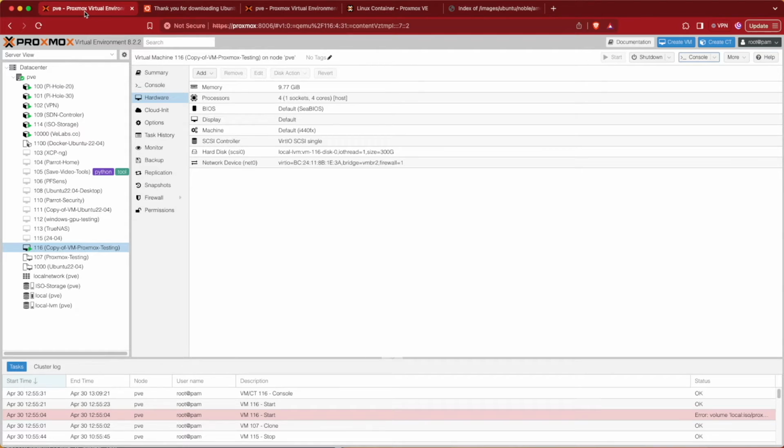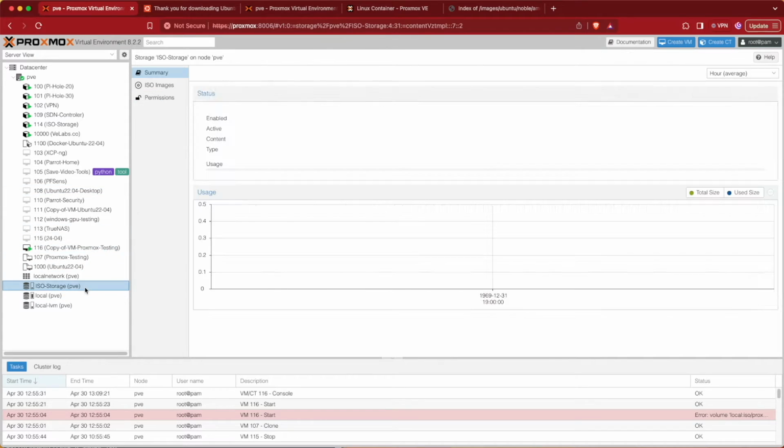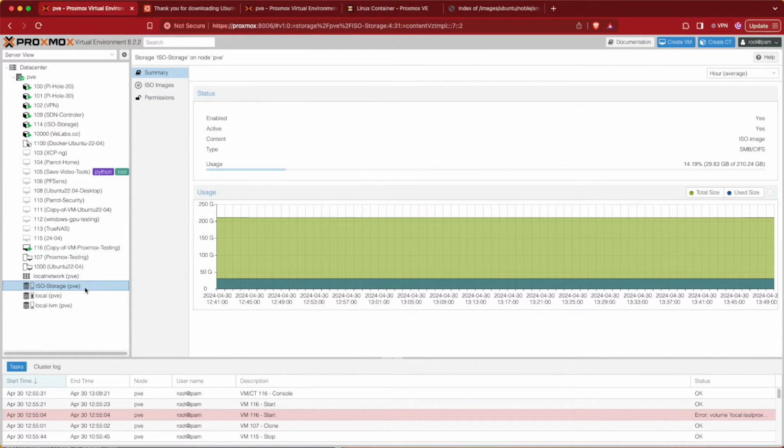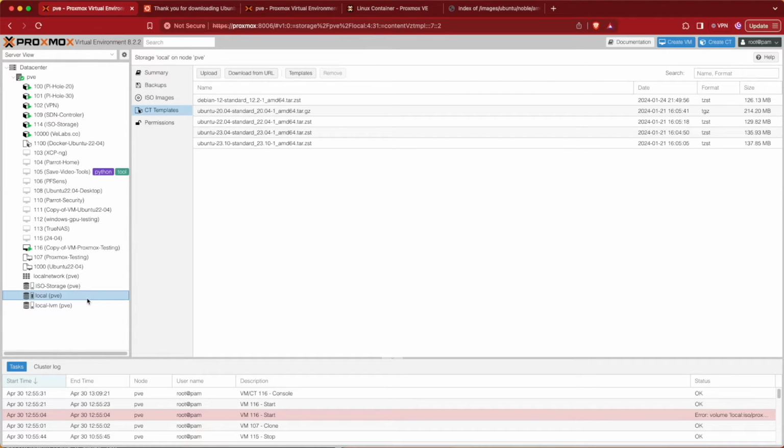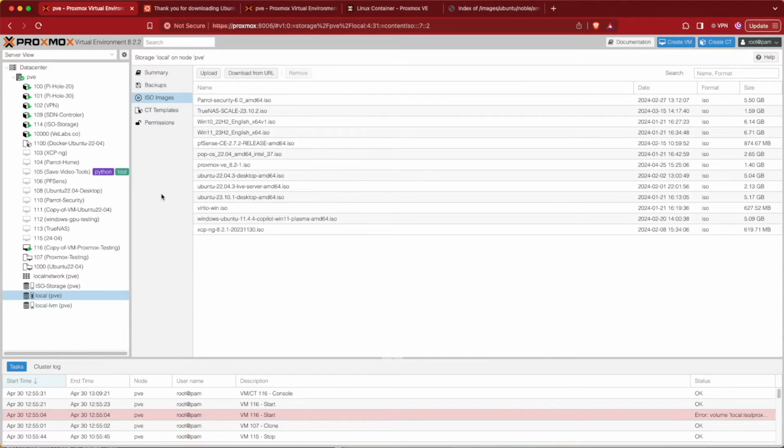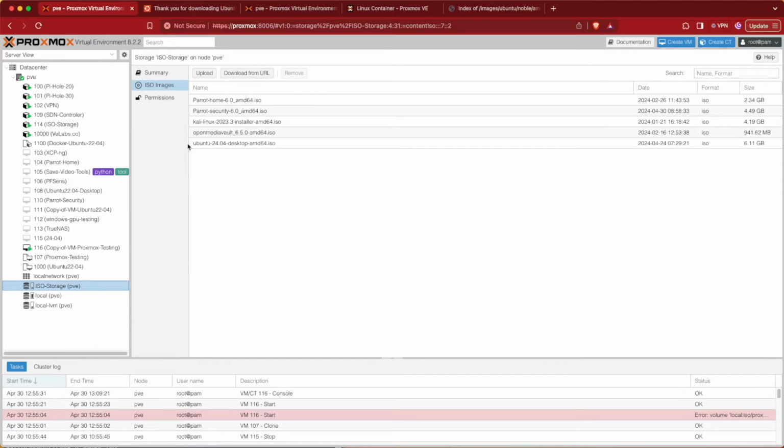Now we're going to head over to our Proxmox web interface. We're going to select the drive at which we want to store the ISO. By default, Proxmox stores ISOs in the local drive under ISO images. I'm going to select ISO storage and then ISO images on my system because I would like the added size and availability that this drive offers to me.